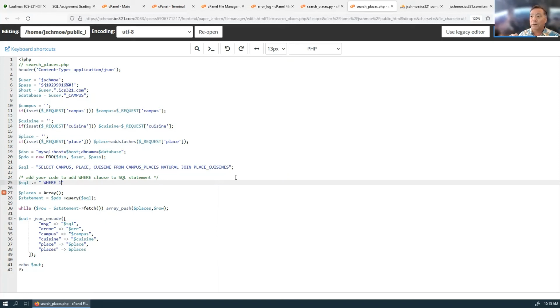But if there's no ANDs that follow, then this is just saying WHERE true, and so this is redundant. It's unnecessary, but it doesn't mess anything up. What this does is allow us to concatenate a bunch of ANDs if we want to, and that's what we want to do. So first I'm going to do that.